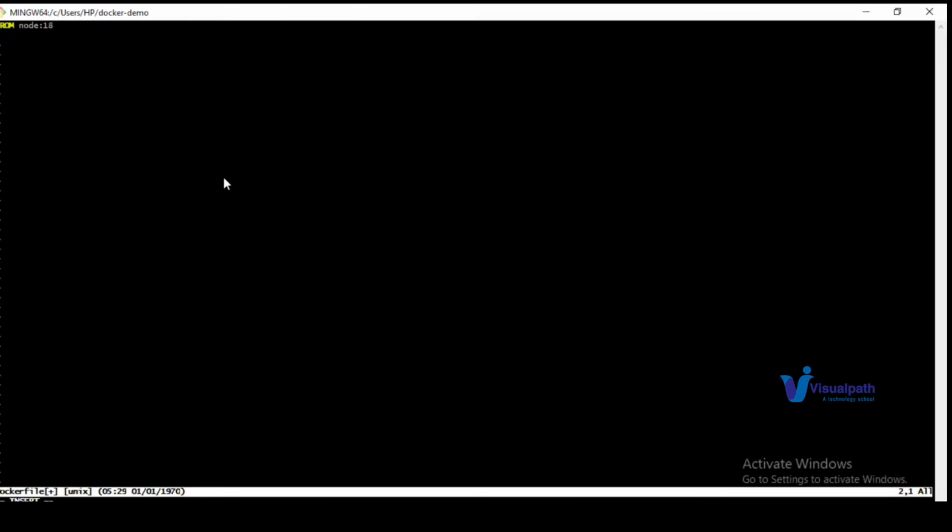The next command is WORKDIR, the work directory: /app. Inside the container, I'll create a /app folder, and inside that folder I'll copy all my source code. The next command is COPY. We need to copy our code, app.js, to the current directory, which is /app, the work directory. There it will copy.